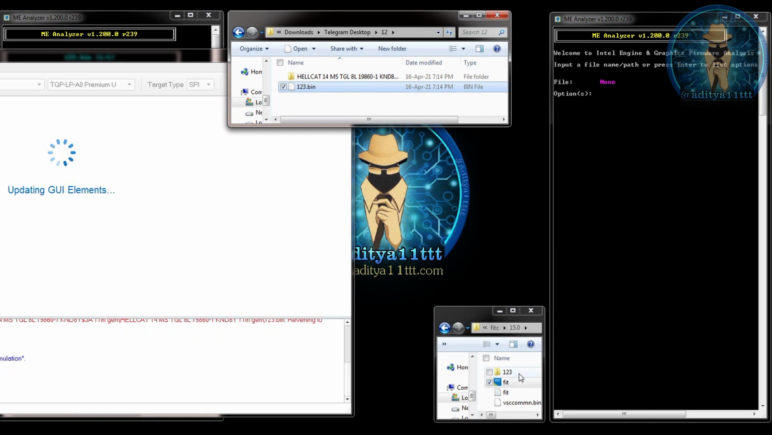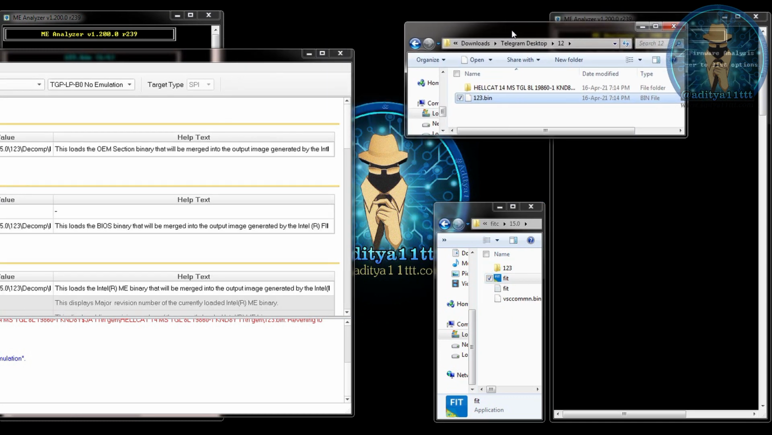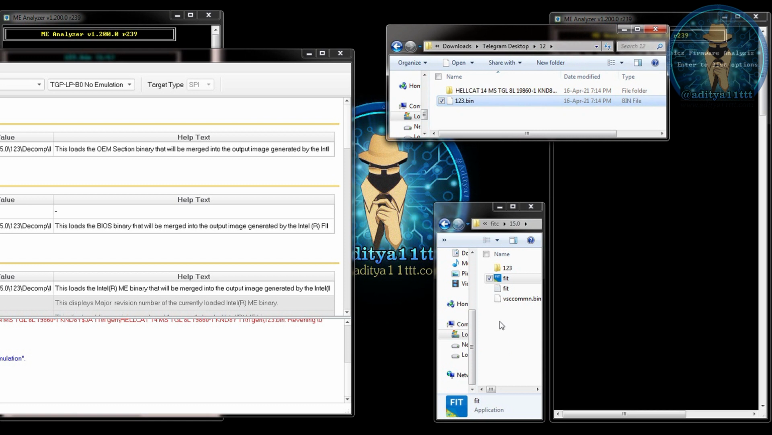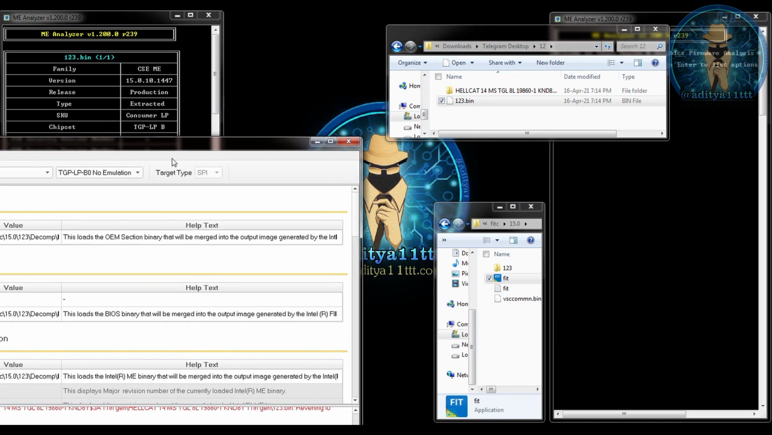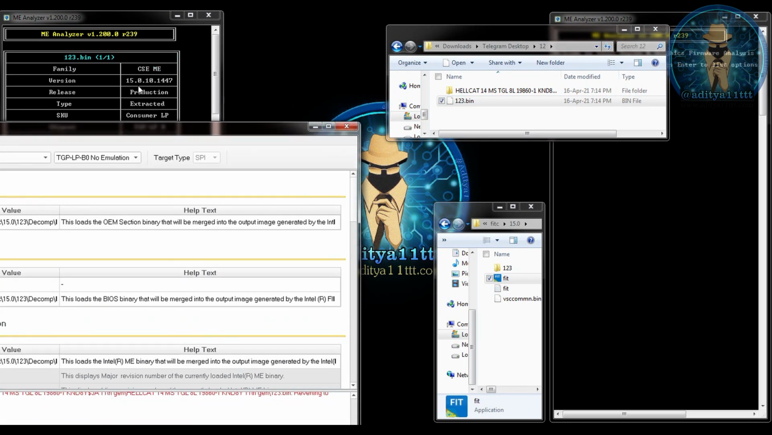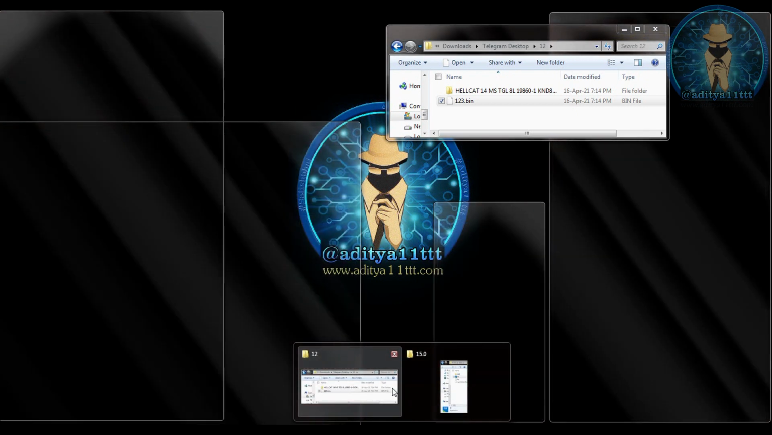As soon as it opens, you can see a new folder has been created over here as 123. Okay, the new folder has been created here, that is 123. Now what I have to do is get the ME repository file of the same edition if it is available. So I'll try to get that.